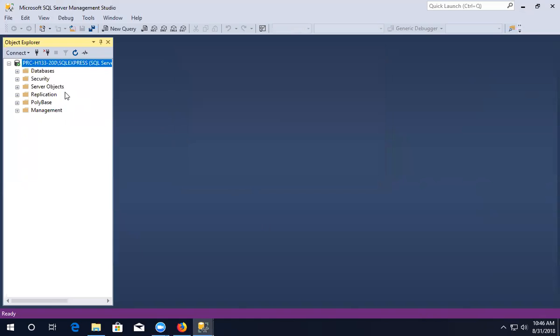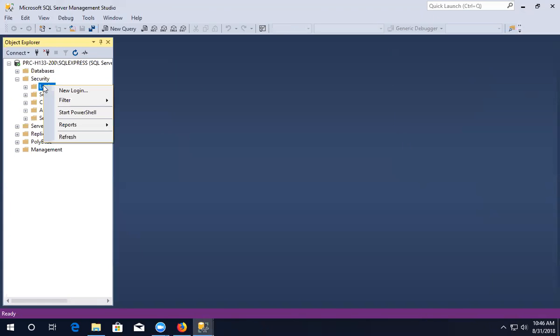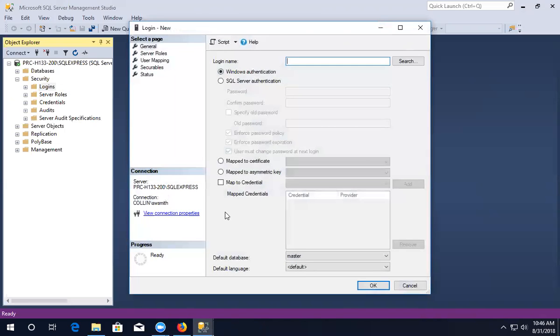Okay, next thing I'm going to do, I'm going to go to the Security tab, second one down. I'm going to go to the Logins. I'm going to right click the Logins and say New Login. This is going to be your login. By the way, if you sit down at a different machine, you're going to have to do this. So your login will only exist on the machine you are sitting on now.